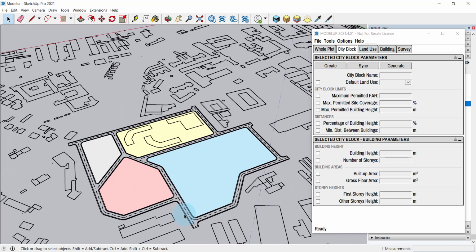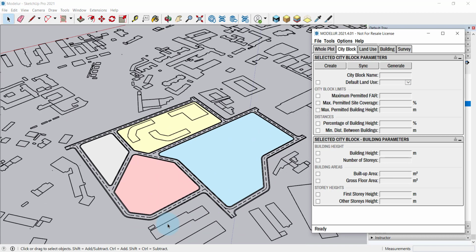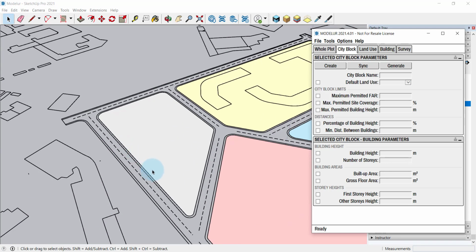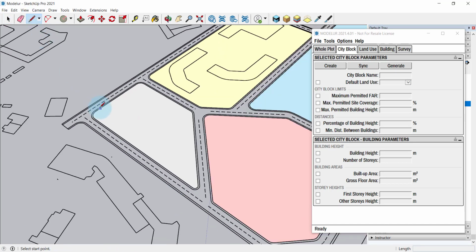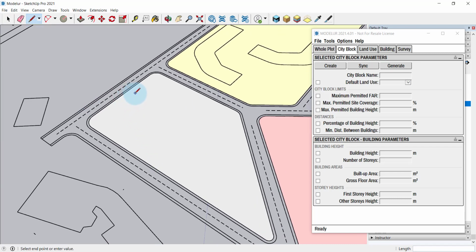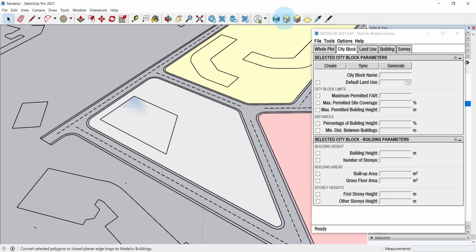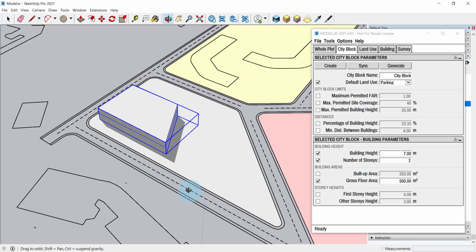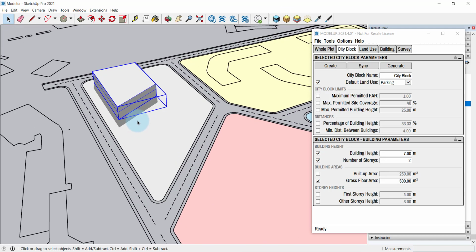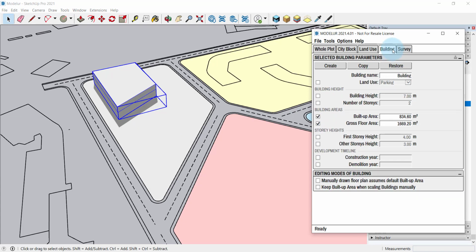The second way of creating a building is to use the Line tool and create a simple geometry of a building footprint directly on a city block. Let's try this here. You can then select the face and click Create Building. Modelur will generate the building directly according to your outline. You can then modify the building by setting the building parameters in the Building tab. Let's, for example, change the height of the first story for this building.